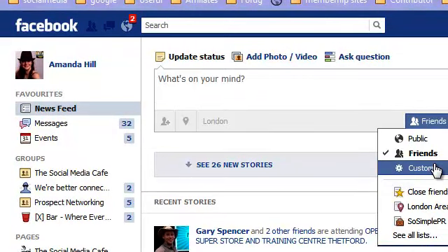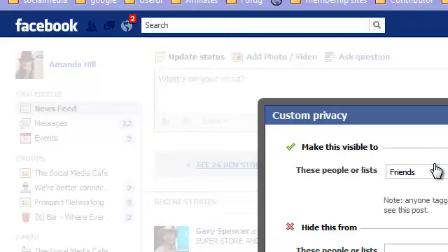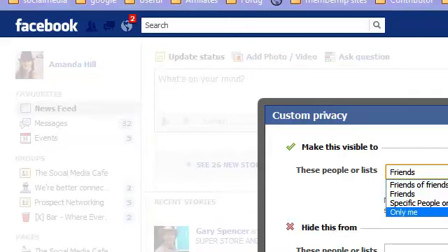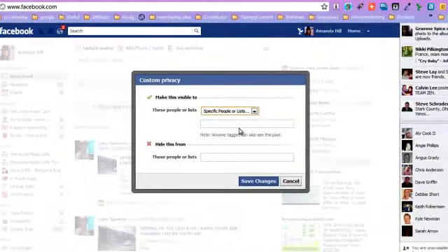And then we've got custom, and that's where friends of friends can come in, and specific people or lists, or only me. Not quite worked out why I would post something on Facebook that only I can see, but hey, that's cool. Specific people or lists. Now, anyone that you have got in a list, you can just post to the particular list. It's also telling you that anyone that's tagged can also see this post.